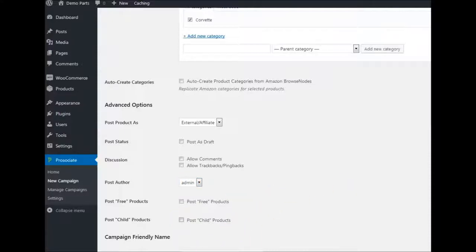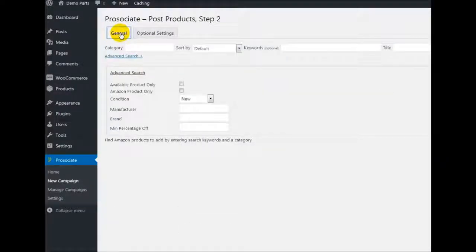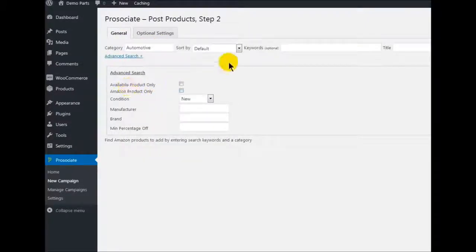Down the bottom here we have campaign friendly name. That'll fill itself once we do a search. So now category. Let's choose automotive. We're going to do the sort by default, but we can pick any of these just like on Amazon's site. Our keyword is going to be Corvette. And we want to pick available products only.